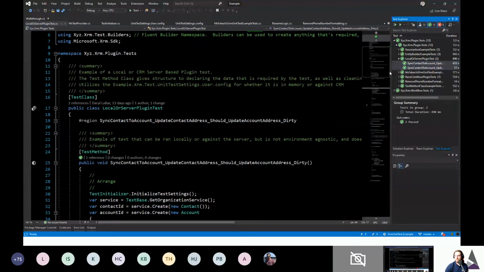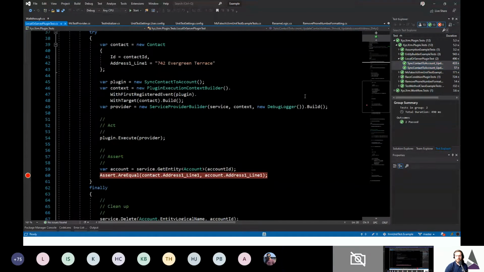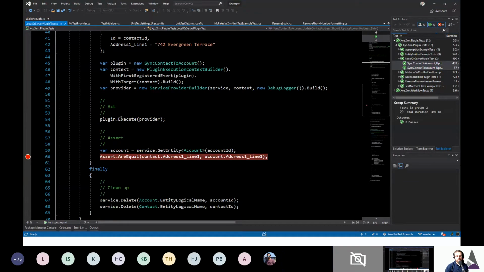All right, so I'm just going to run both of these tests. That will log out everything that's happening and trace everything that happens in your plugin, which is really neat. So we have our act, and then we have our assert to make sure that the account got updated correctly to have the same address line 1 as the contact did.